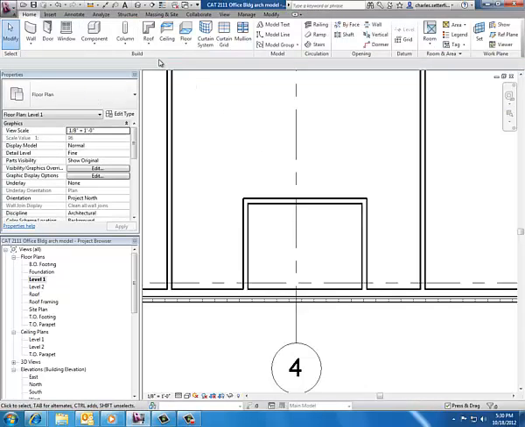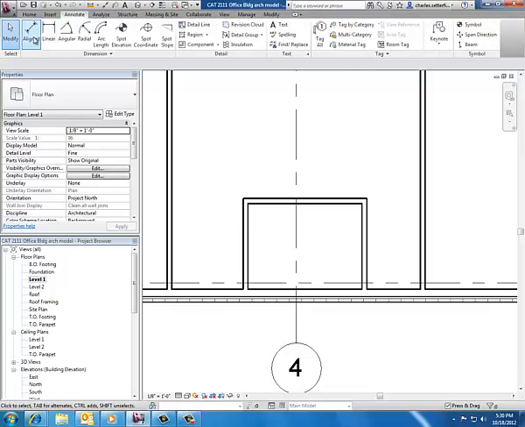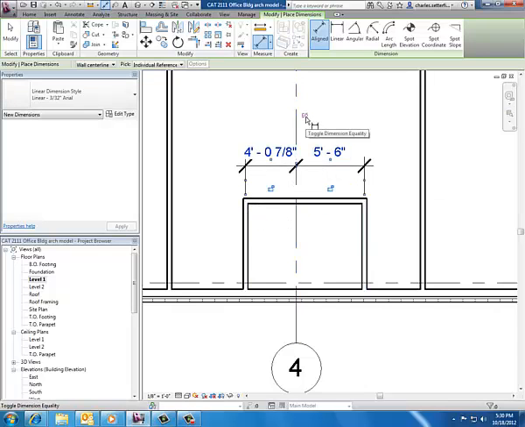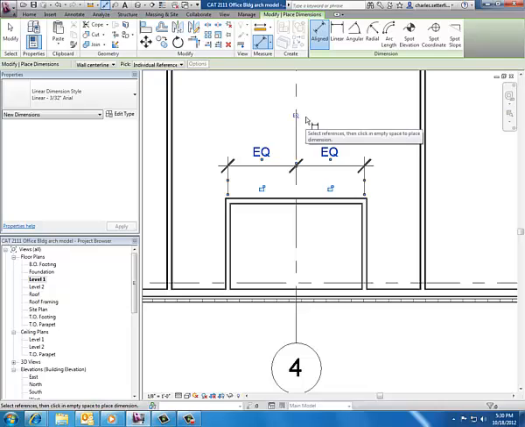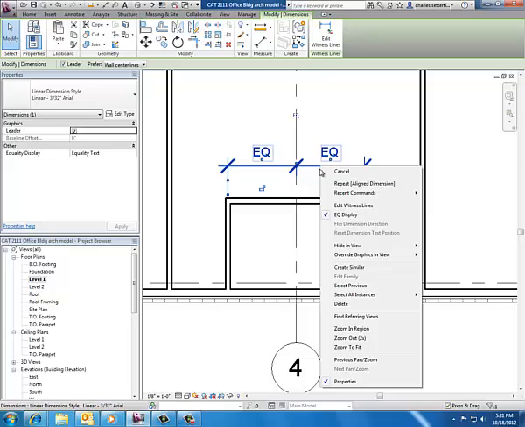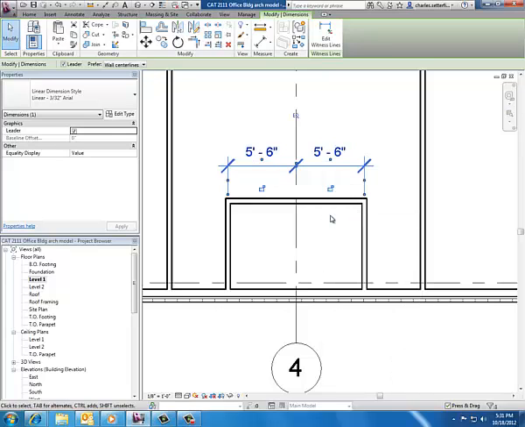And so what I'm going to do is put in annotate aligned dimension. I'm going to go from the center line there to that. And then I'm going to do the EQ button. And so now those have been equalized. Let me change those to be numbers instead. So I click on them to select them, do a right click, and on that flyout menu on my right click, I can change those to numbers by toggling off this EQ display.